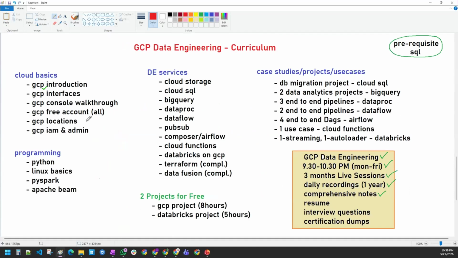Sir, in our course, we are not covering SQL. SQL is a prerequisite for the course. Rest of all the things are covered in the course. SQL development will be covered, but SQL basics we are not covering. So you have to come with a basic knowledge of SQL.